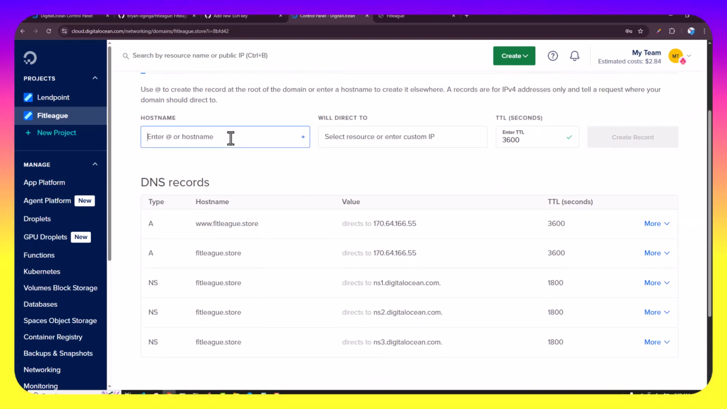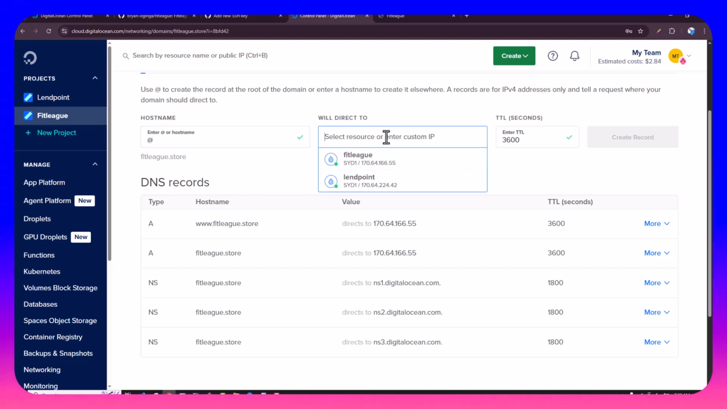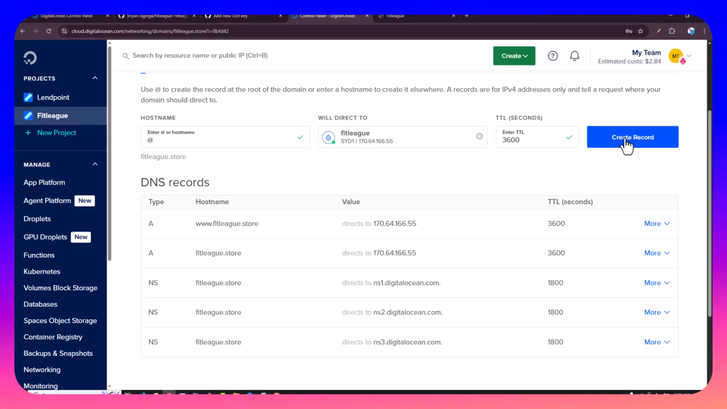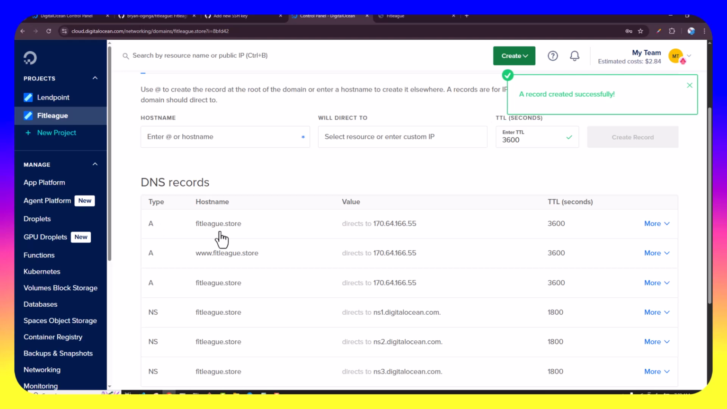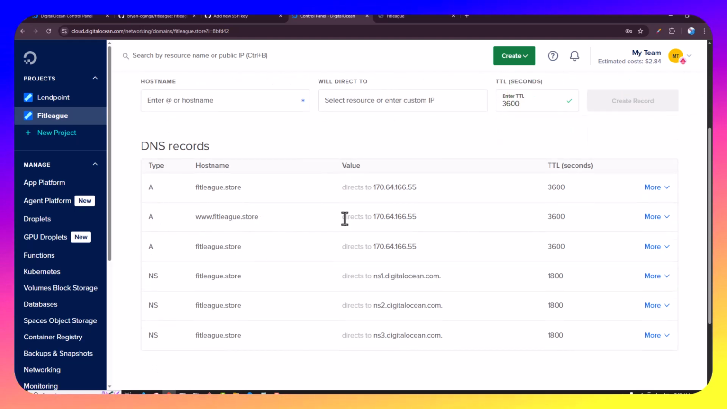The next thing that you need to do is you also need to add @, then you choose where you want to direct it to. It's going to be directed to fitlig. Then you also create a new record for that one. So just make sure that your records are matching these ones.